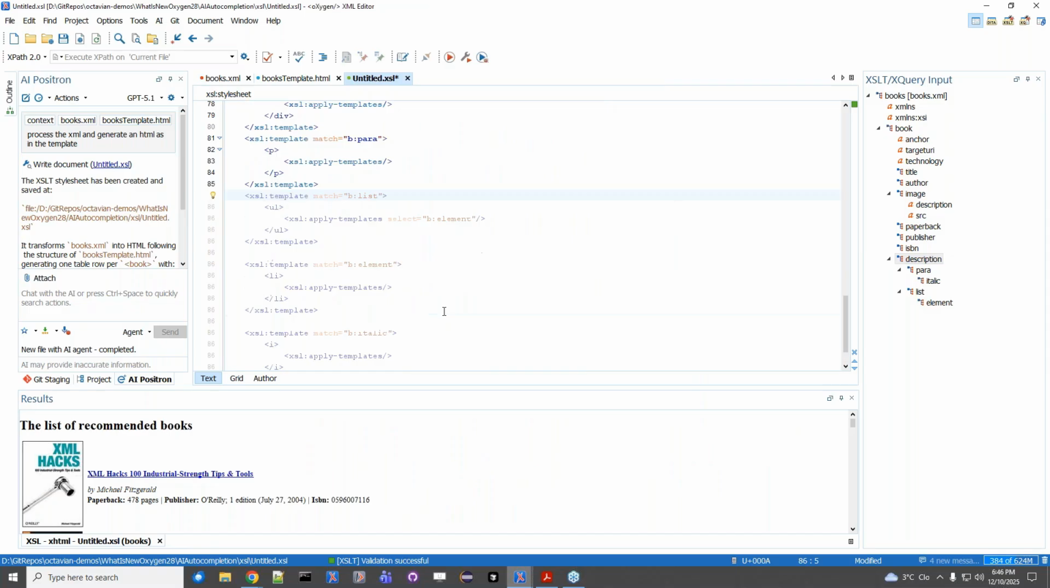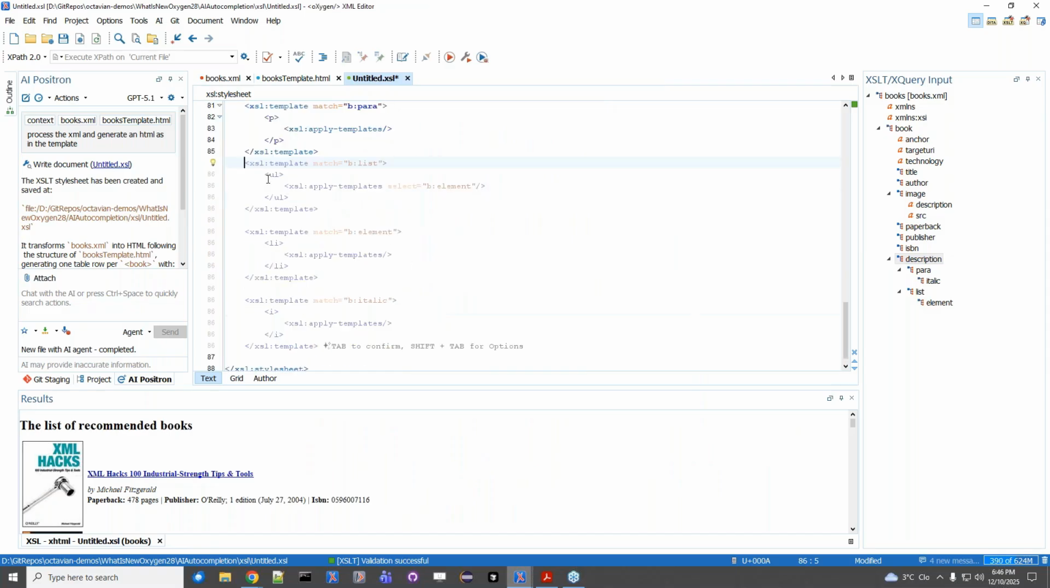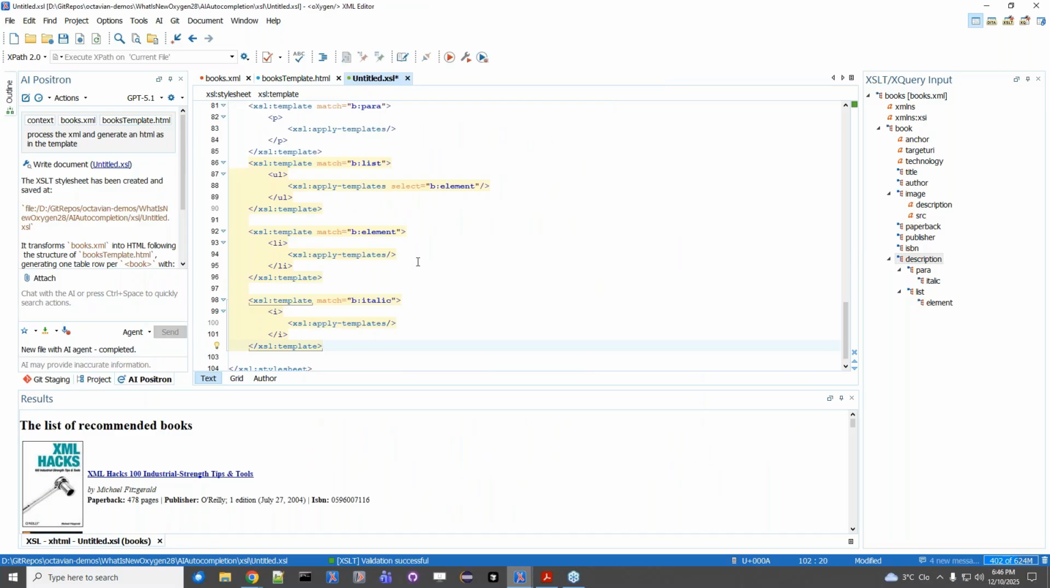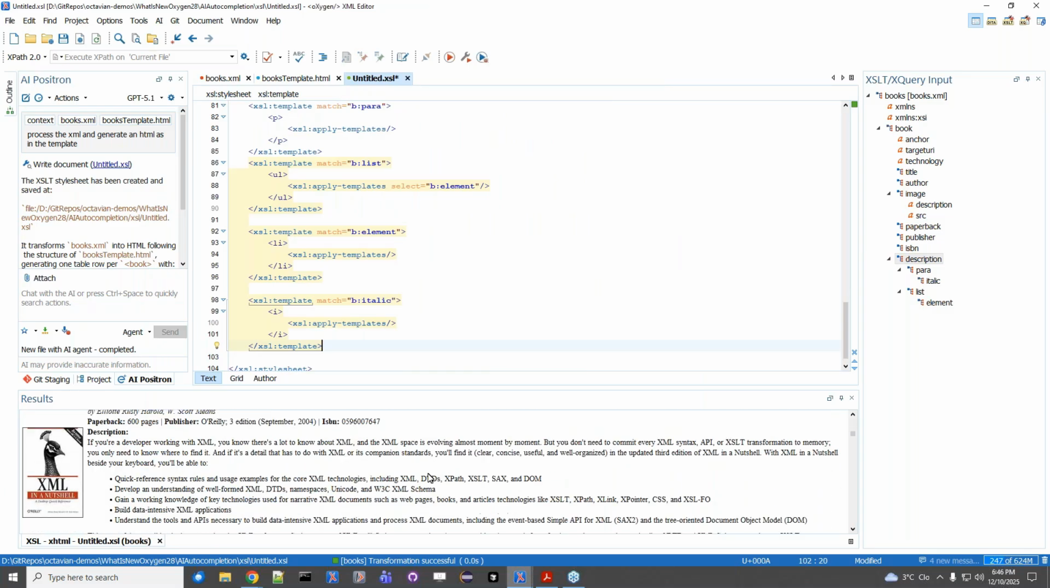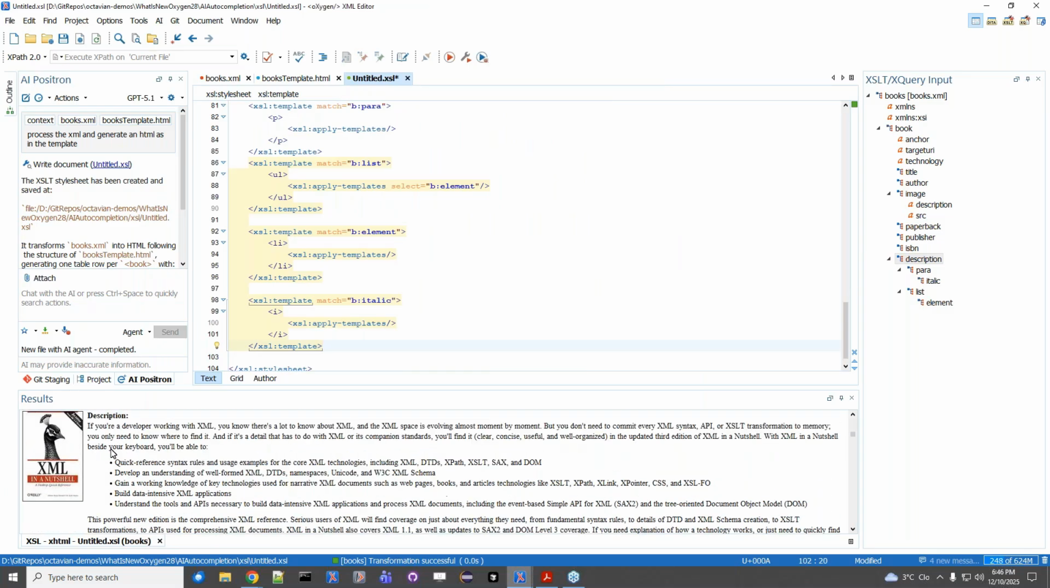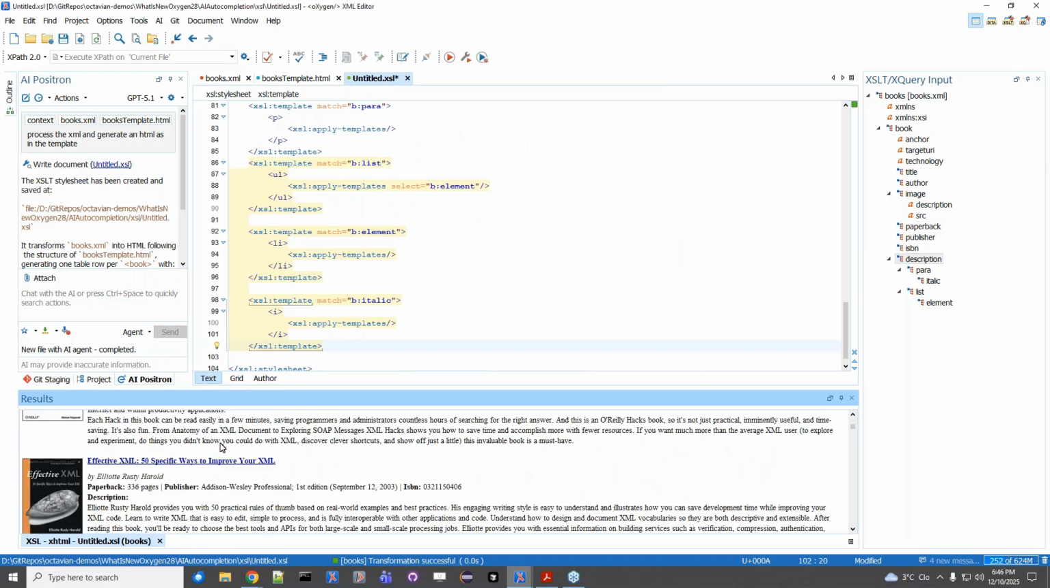Then for the list, we have a list item for each element. For italic, it adds an I, and I can just accept all this information. And if I perform the transformation, I get the HTML that I wanted in the output with the list items and all the description from the content.